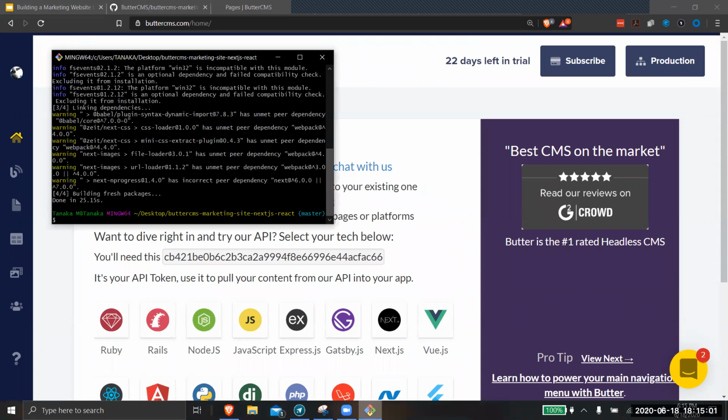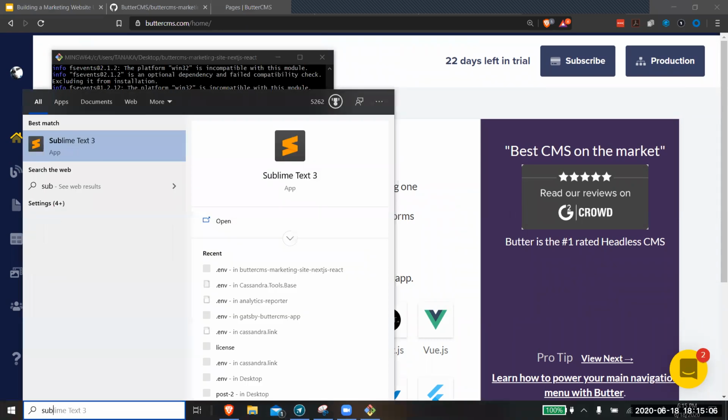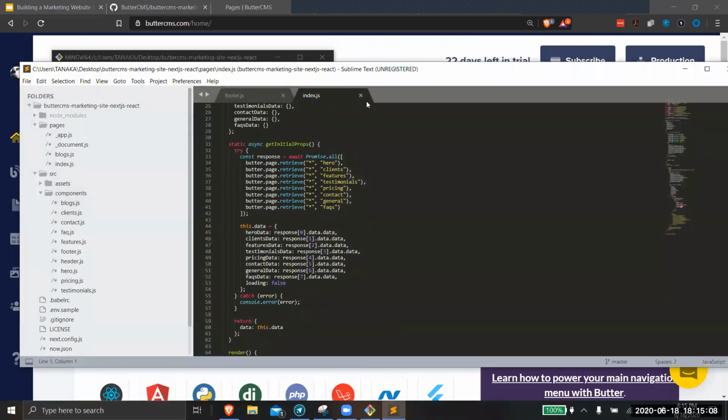All right, once the dependencies are all installed, we can open that up in Sublime.